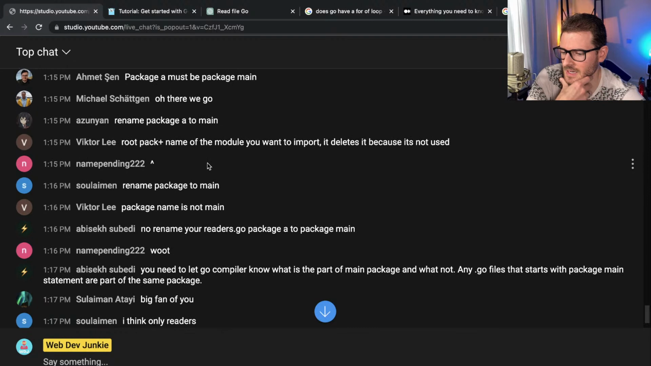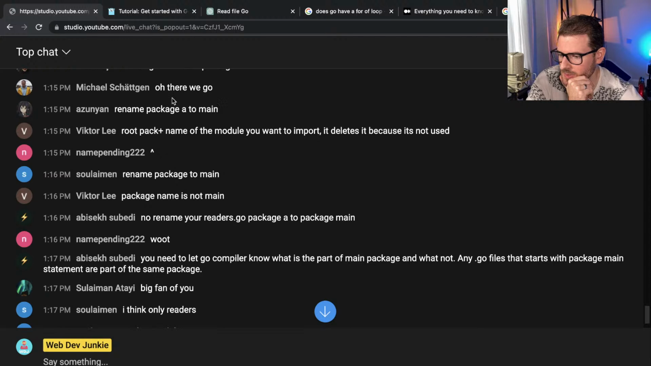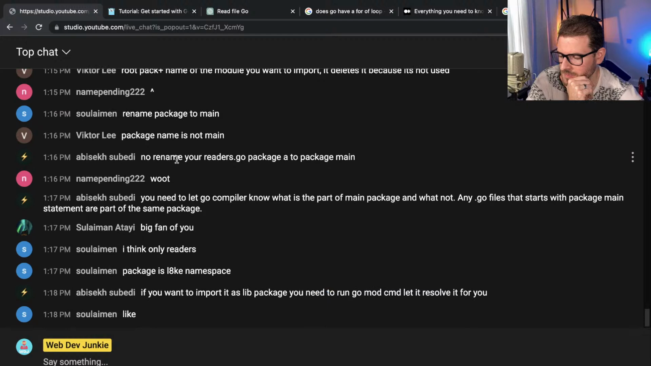Yeah, I probably had a typo when I was doing it. Package A must be package main. Okay, there we go. Rename package A to main. You need to let the Go compiler know what is part of the main package and what is not. Any .go files that start with a package main statement are part of the same package.